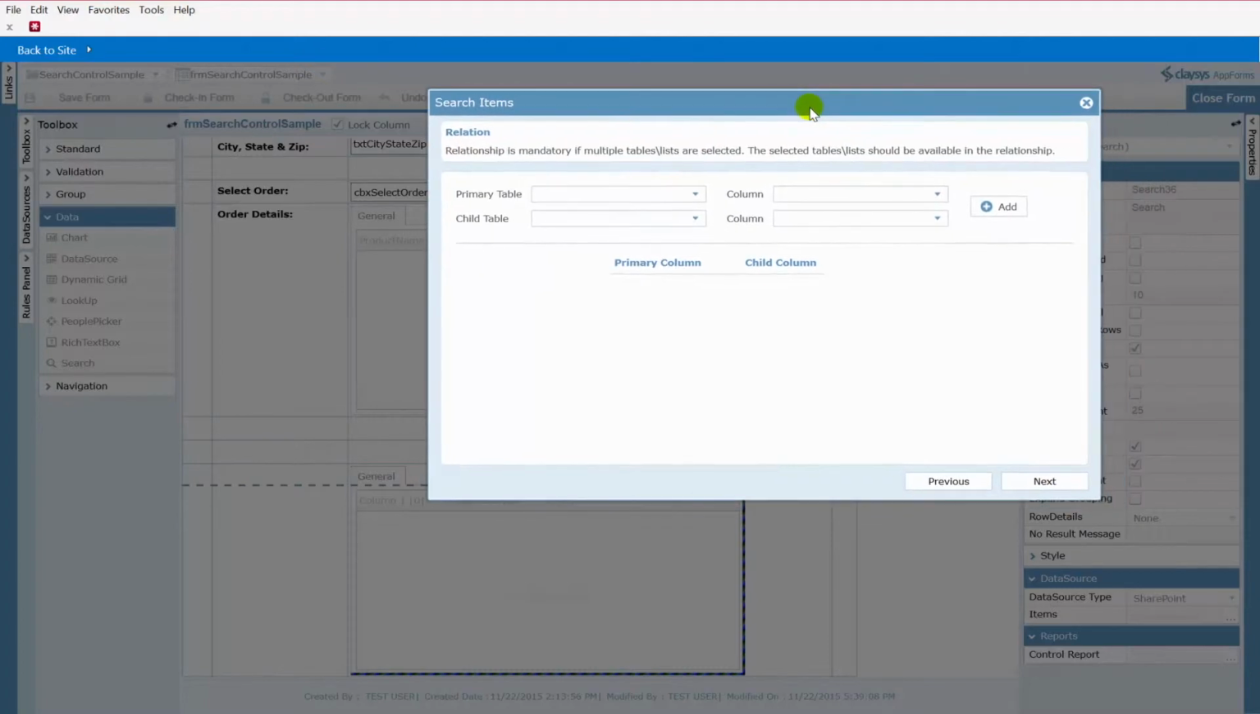If I was getting data from multiple different tables, again, that could be different lists or actually different database tables, you'd want to set up a relationship between those tables. That's what this screen gives you the opportunity to do. Since we don't have that scenario, we can just skip this and click next.